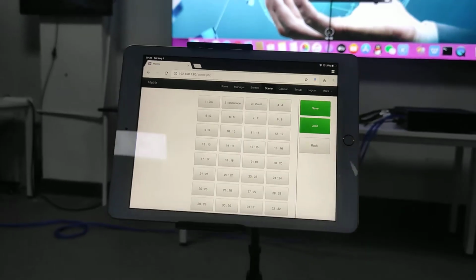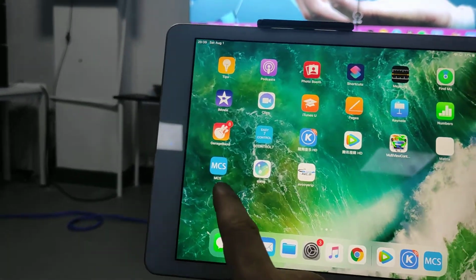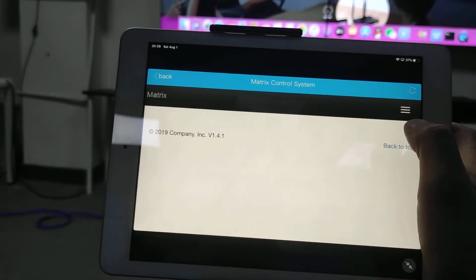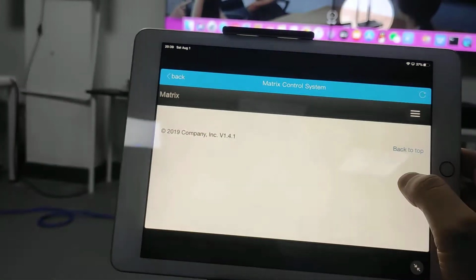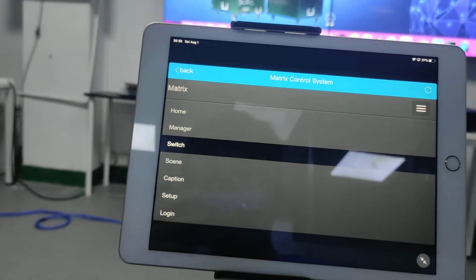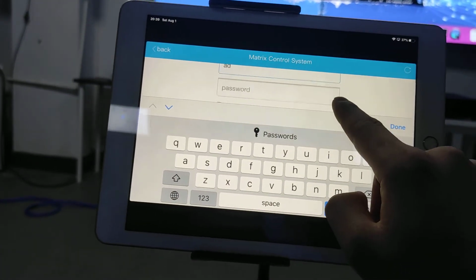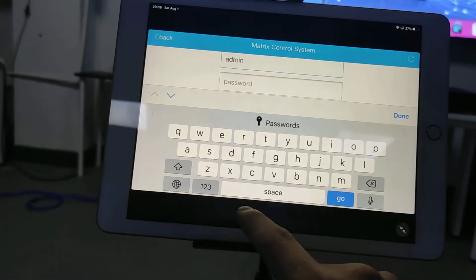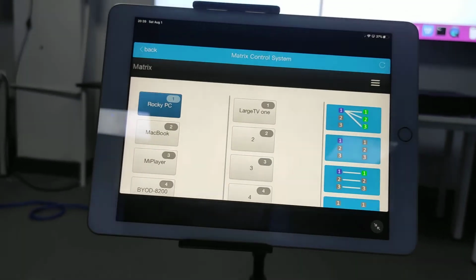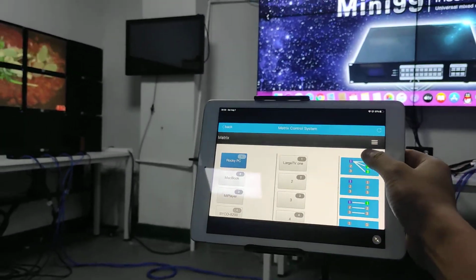Switch, okay. And this is the web browser, but we also got our own application. It's called MCS. So we also can log in here. So we need to log in. So after logging in, we can see it's actually showing the same. So we switch the PC to all the outputs.